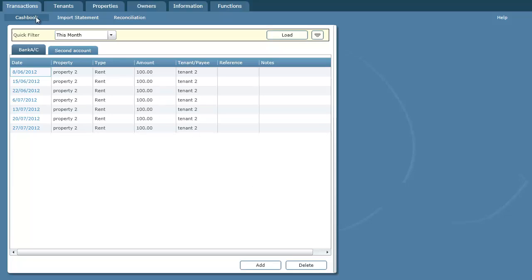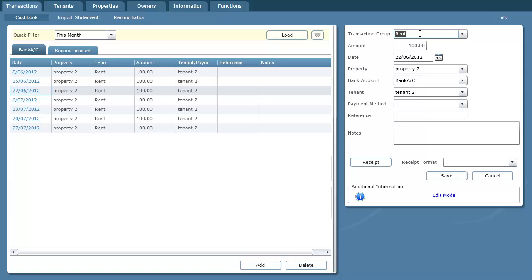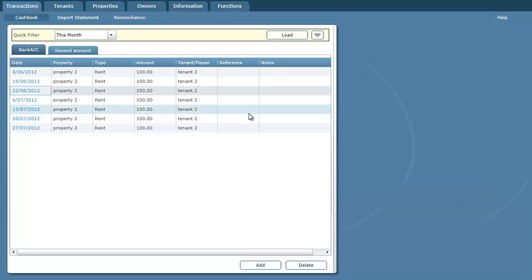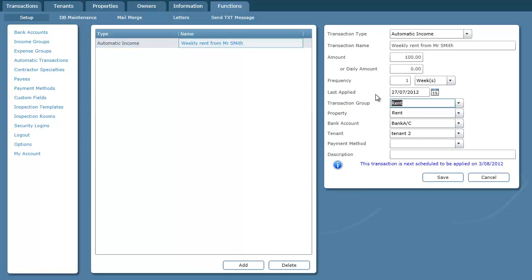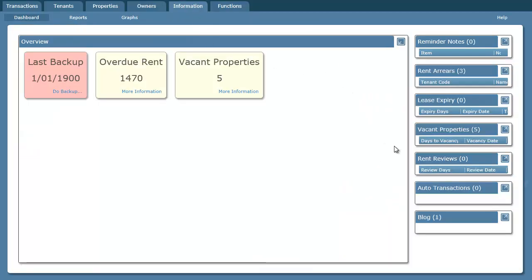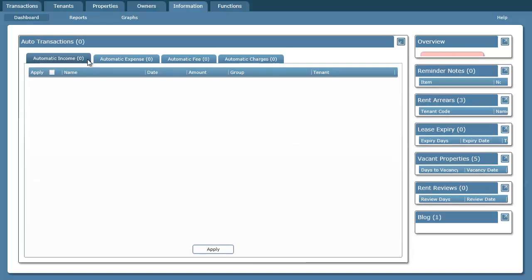Now what it's done is automatically taken us to the cash book screen, and there's all of those transactions created for us. If I just click on one of them, you'll see it's exactly the same as if we'd manually entered those transactions ourselves through the cash book screen. So it's got the income group, the amount, the automatically set date, the property, the tenant, everything is done for us. If we go back and take a look at the automatic transaction that we created again, you'll see the last applied date's automatically changed. That gets set automatically, so that if we were to come back to the overview screen again, if we take a look at automatic transactions down here, you can see there's none to be applied.